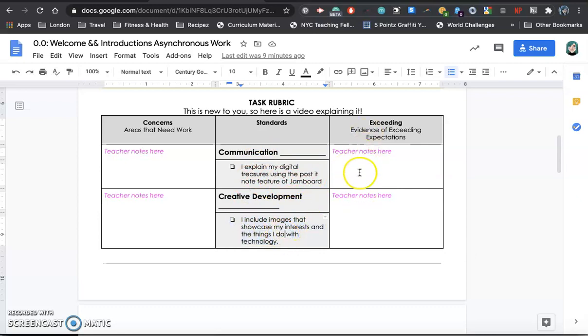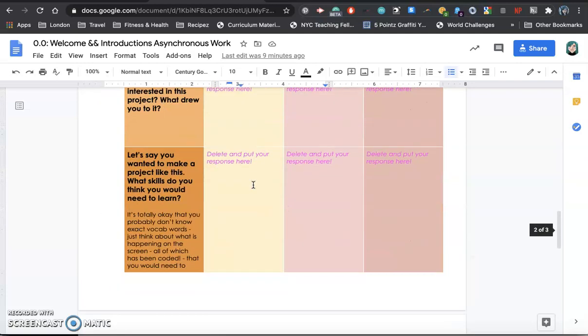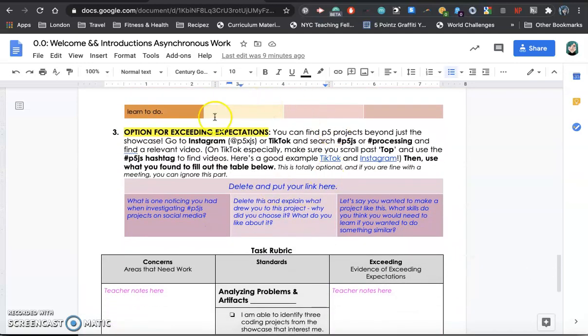Now, in order to get an exceeding, that just means you need to go above and beyond the expectations that I have set out here. For some tasks, like this one on day 2, you're going to see that you have an option for how to get to an exceeding. You can choose to do this or you can choose to skip it, and for a lot of projects you will have options of things that you could do to get to an exceeding.